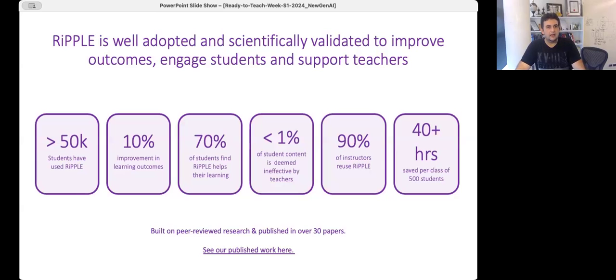So overall, Ripple is being quite well adopted, and we've scientifically validated various aspects around the platform. To date, it's been used with over 50,000 students, predominantly at UQ, but also nationally and internationally. Controlled experiments we've conducted have demonstrated a 10% improvement in the exams that students have taken. We've seen 70% of students, based on survey responses, over 700 responses from students, say that they think it helps them with the learning.